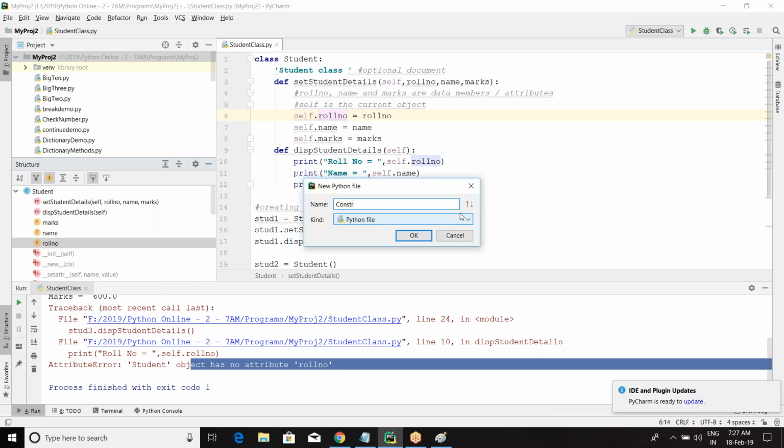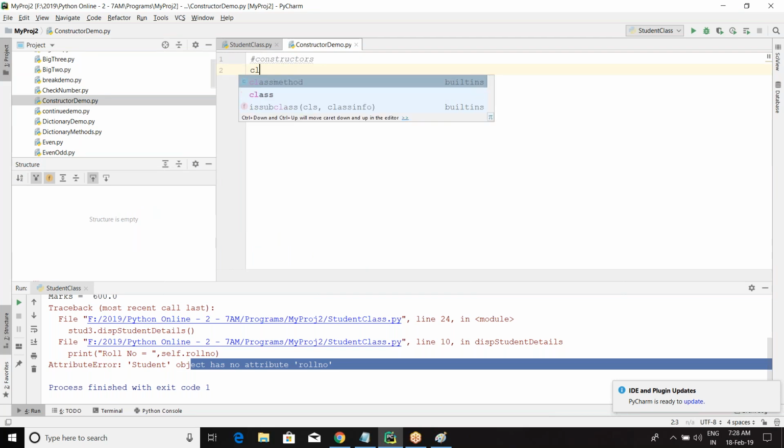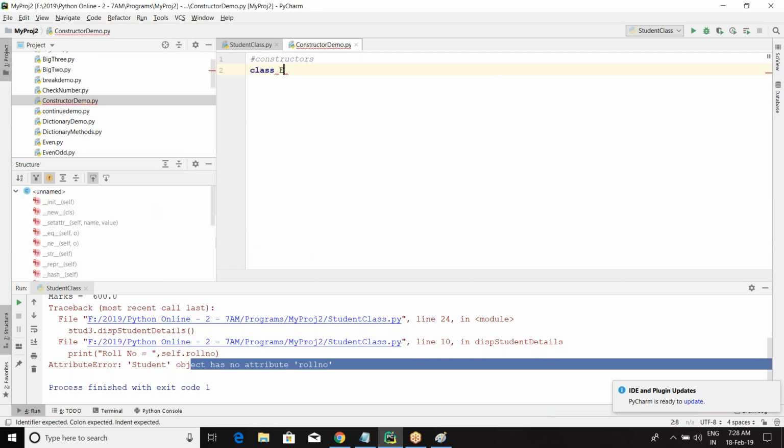Constructor demo. This program is mainly on constructors. Then how to create a class? I'm taking a class, we are using a keyword class, and the name of the class, right? Colon symbol. Then employee class using constructors. This is what here we call a document string, optional.